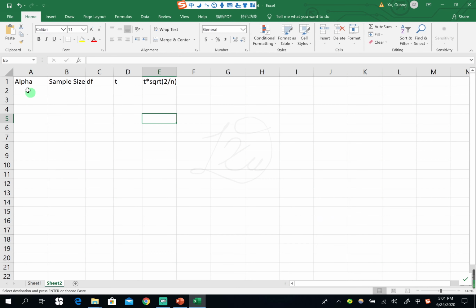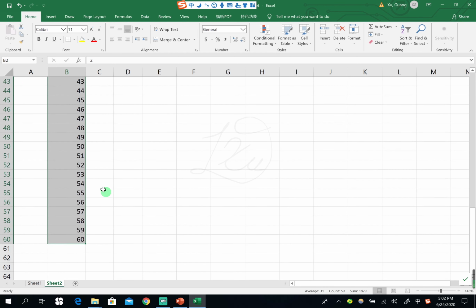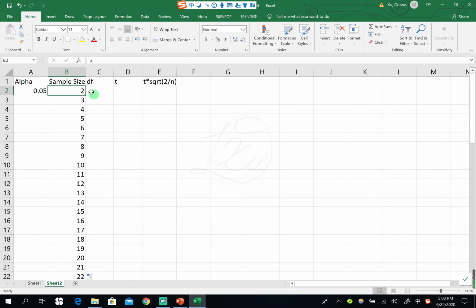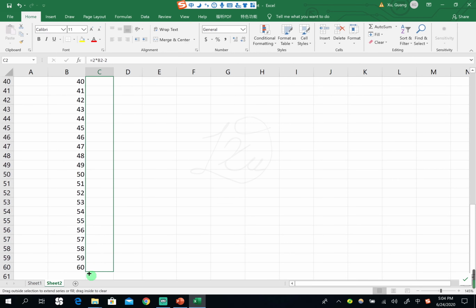In Excel, we know alpha equals to 0.05, and sample size we start from 2, because choosing a sample size of 1 does not help in statistical analysis. Sample size 3 and 4, and I select this, drag it down to 60. So a sample size of 2 means n1 equals to n2 equals to 2. The degree of freedom equals to 2 times the sample size minus 2. Enter. Drag it all the way to sample size of 60.